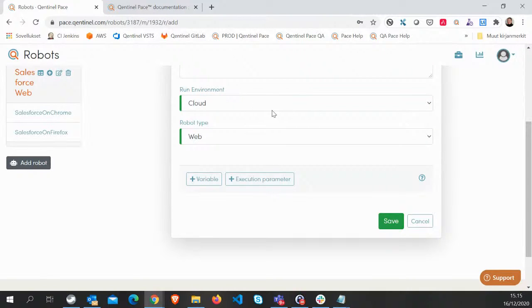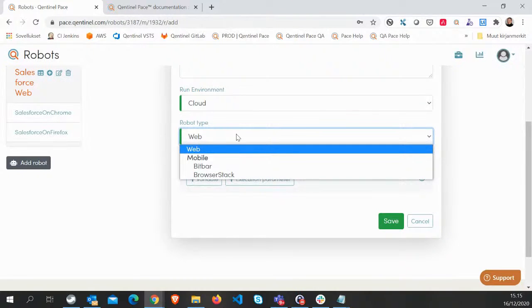But let's keep the default option on. Then for the robot type, we have a couple of options. So basically, web contains everything else except mobile. Even desktop testing is currently under this web option. And for mobile, we have a couple of different options.